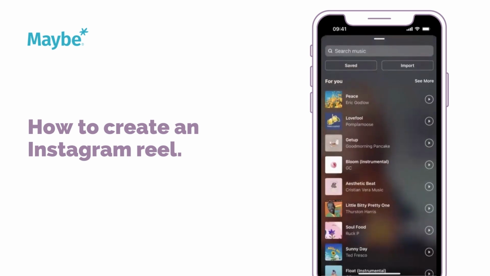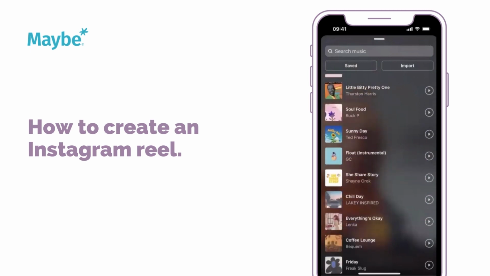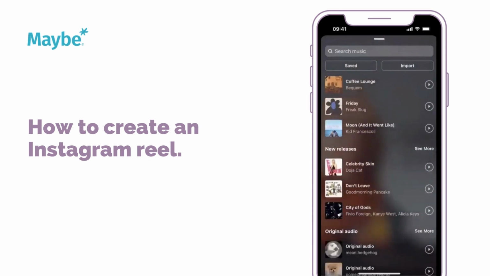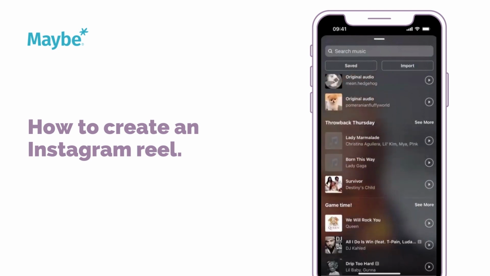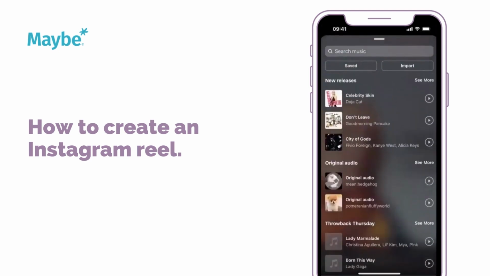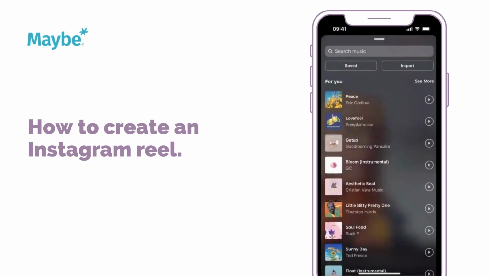So here's a list of music that's all in here for free for you to use. What I would recommend is going through, having a listen to them, and seeing what has the right kind of vibe. You can also import, which you can see in the top right, any music that you want to use.